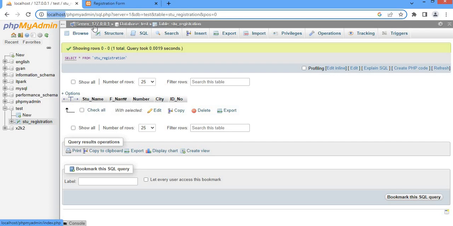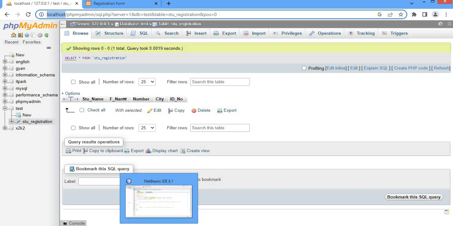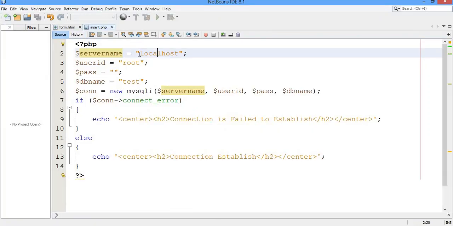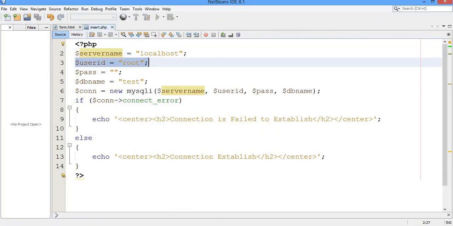So the server is 127.0.0.1. Instead of localhost I could have written 127.0.0.1. This would also have worked, right? This is known as the self-test loopback IP address. Here, because I am accessing my XAMPP server, I have written localhost. Each and every server has a user ID.